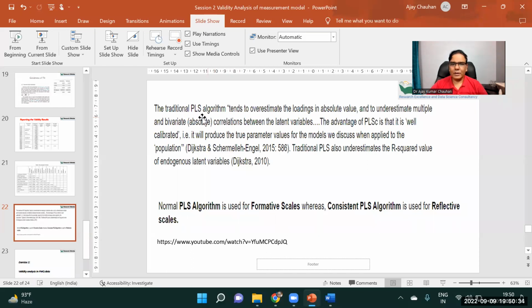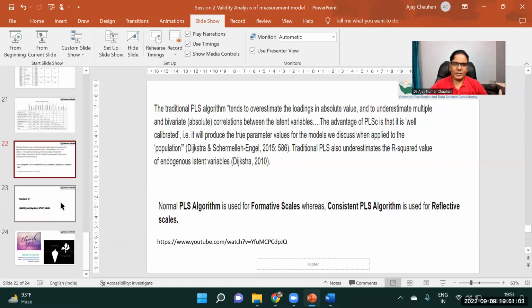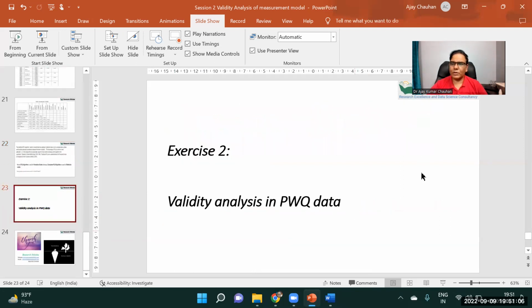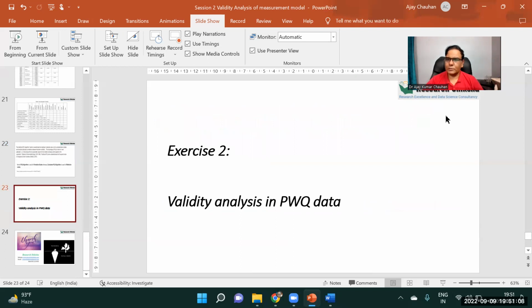This is the reference which I found about the simple PLS algorithm. It creates a problem when you are using reflective constructs. So if you are using reflective constructs, it is better to go for the consistent PLS algorithm. Normal PLS algorithm is used for formative scales, whereas consistent PLS algorithm is used for reflective scales. This is the basic conclusion about the difference between the PLS algorithm and the consistent PLS algorithm. Now, after discussing the theory, I'm showing you how to calculate the validity in SmartPLS.